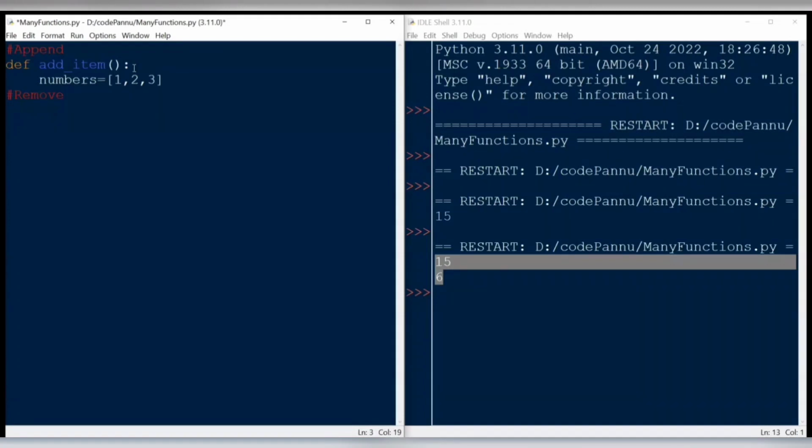Now let us append 4 to our numbers list. Press enter and let us write numbers dot append open bracket 4 close bracket. Now let us print the list. So we press enter and write print open bracket numbers close bracket. We have written the first function. Now let us write the second function to remove an item from a list.